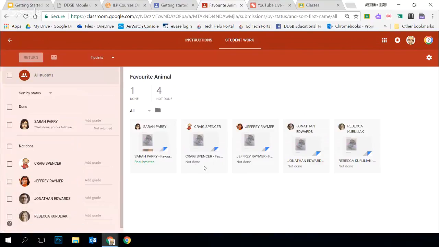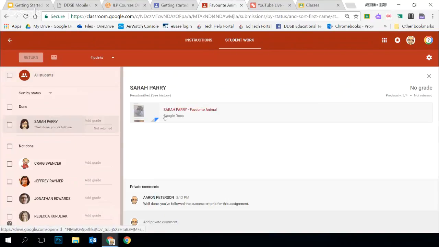It also tells you right here on the documents that they've attached documents that are all not done, but this one has been resubmitted. So I return it and they resubmit it. Students can unsubmit, resubmit as many times as they want and get that feedback. A couple of ways to get feedback here. I can click on Sarah's name, see all the things she has there, and I can add feedback down here in private comments. Being private comments, she's the only one that will see them. Sarah and I, the student and I, will see them.